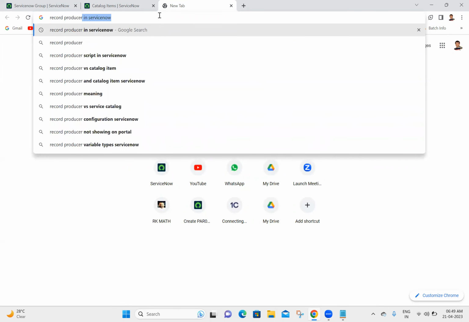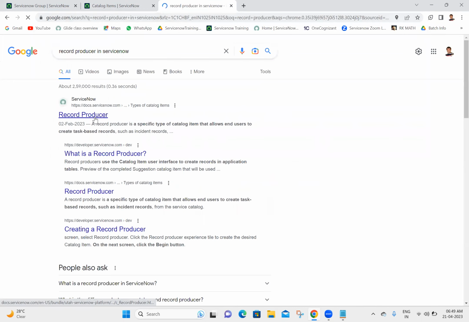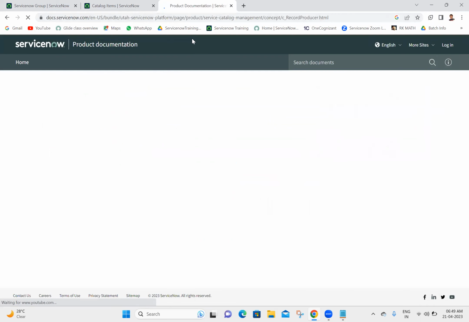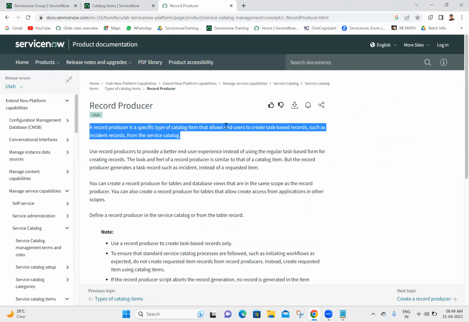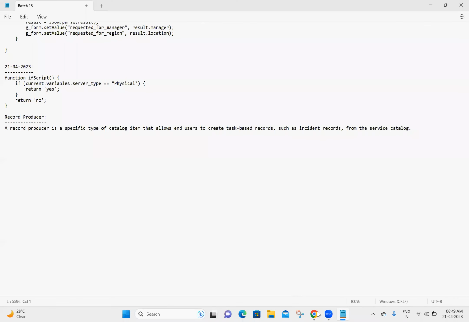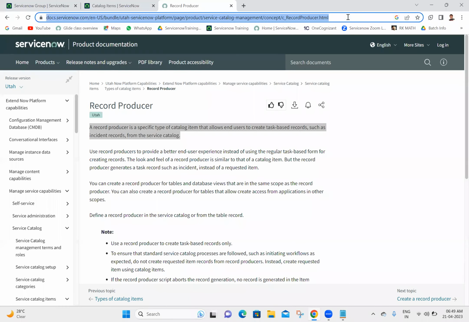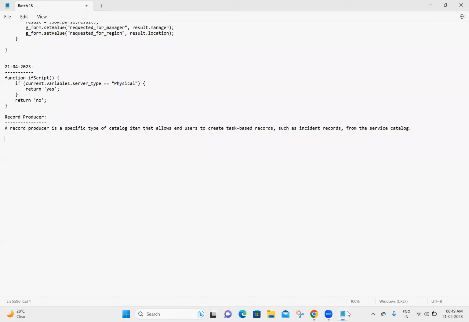Record producer is a special kind of service catalog item. It will create task list records. I'm copying it and pasting it. So the remaining we don't require. I'm just providing the URL. You can go to it. Paste it here. What is the definition under service catalog?